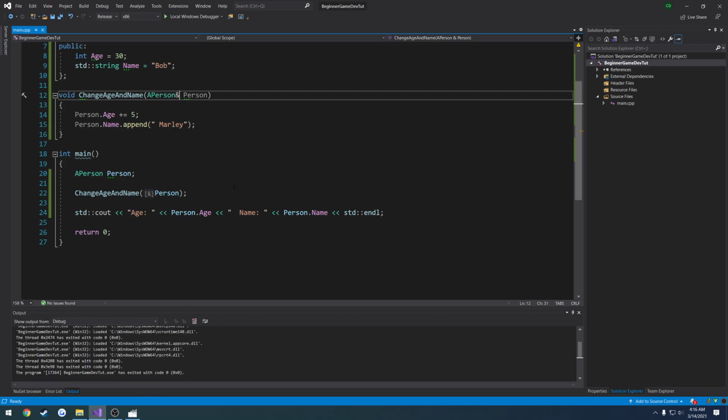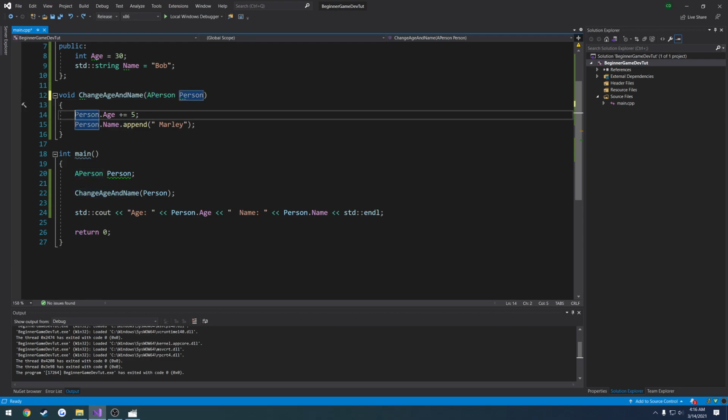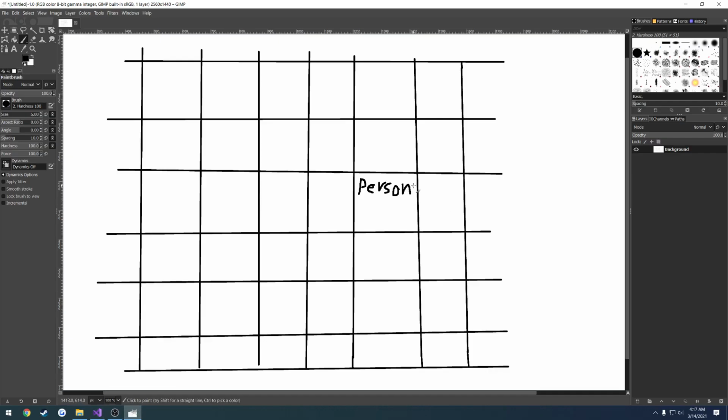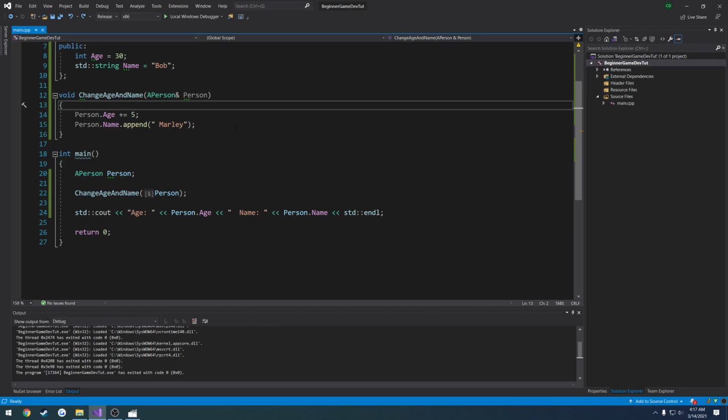So we're passing by reference. This is passed by copy. This is passed by reference. When we pass by copy, we're creating a duplicate, so we're modifying the duplicate. So we're not actually receiving the changes down here. When we pass by reference, you can kind of think of it like we're giving them access to our object space and memory. So it's able to modify it directly.